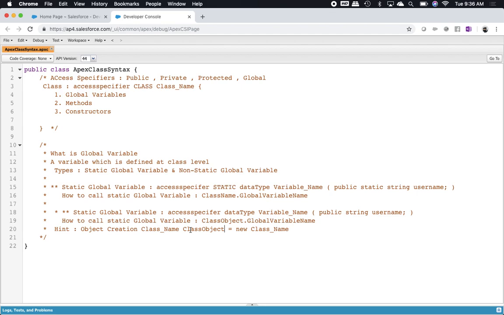Why do you need an object here? Because these are not static. Non-static members can only be accessed by objects. Accessible means can be called by objects of a class. To which variables? Non-static global variables. Global variables are of two kinds: one is static global variable and another is non-static global variable.